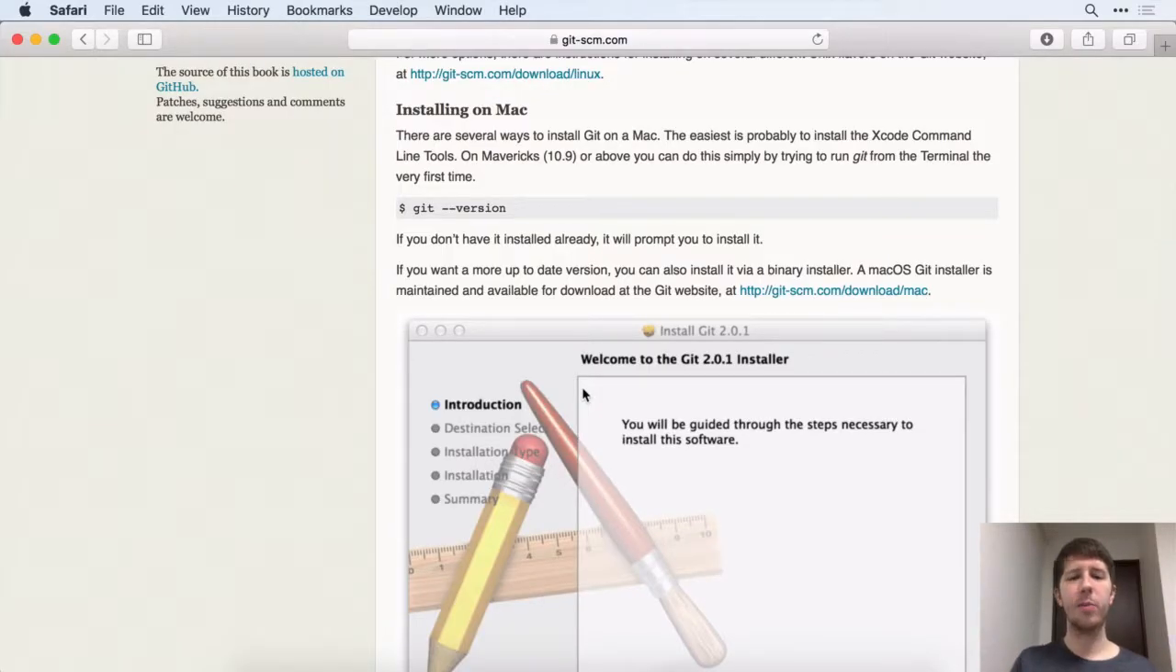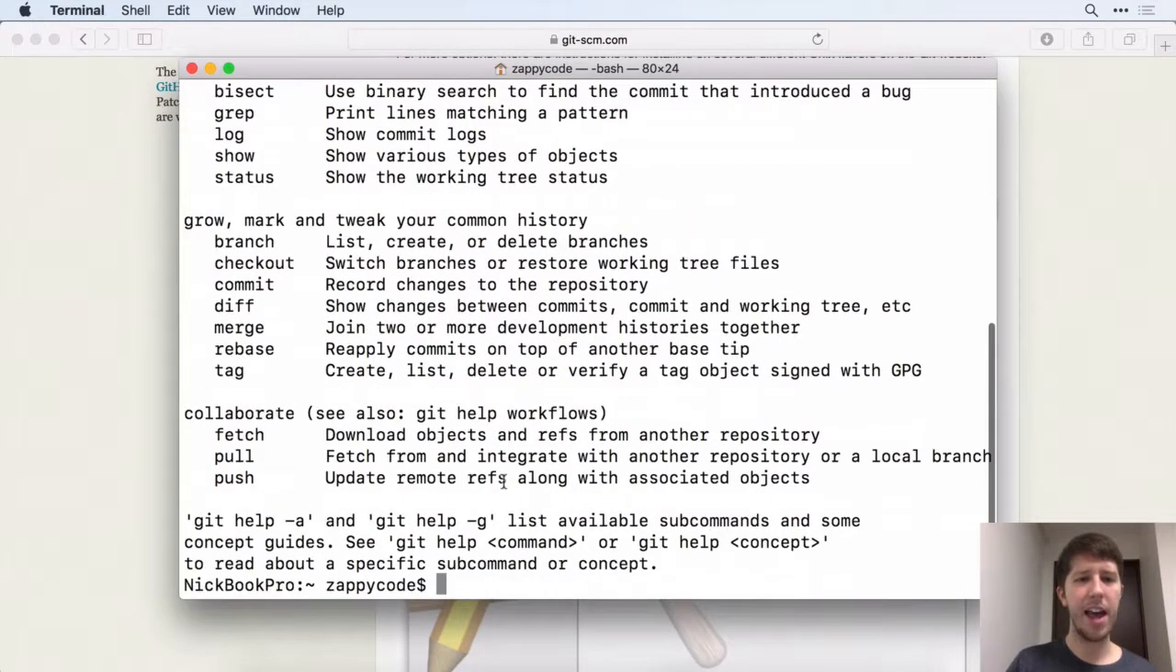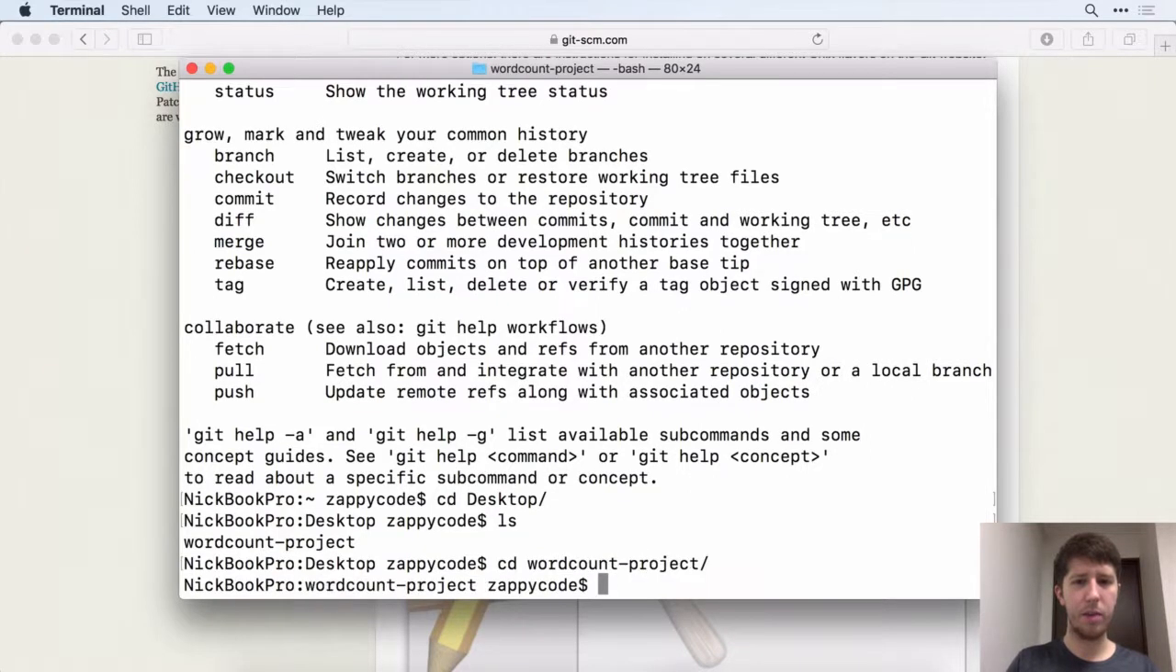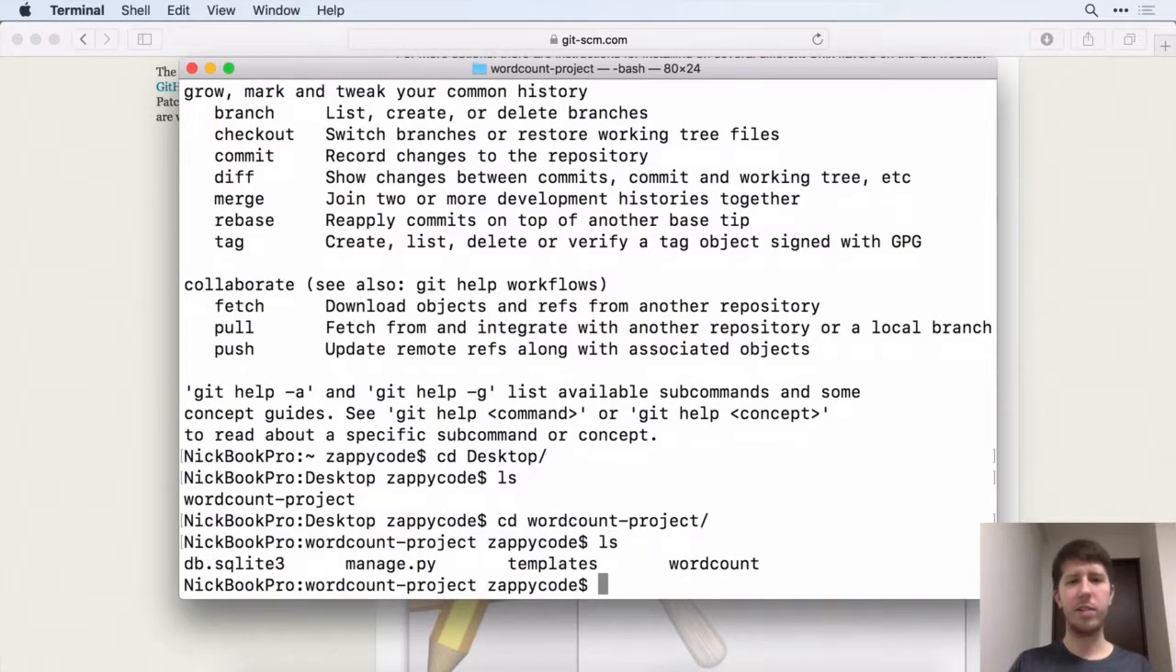With Git, the first thing that we have to do is, let's say we have an existing project, right? Let me go ahead and move into my desktop here, and look, there's my word count project. So I'm going to CD into that word count project. And now I'm here, right? So this has got all the information, that manage.py, the templates, the word count, all those things.